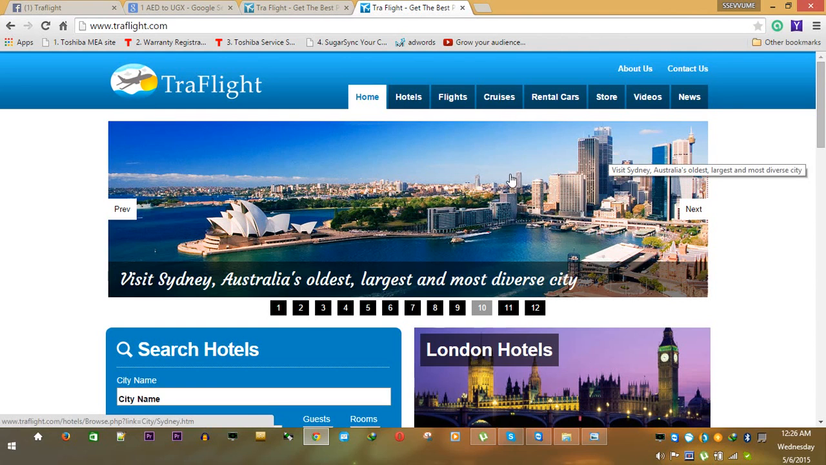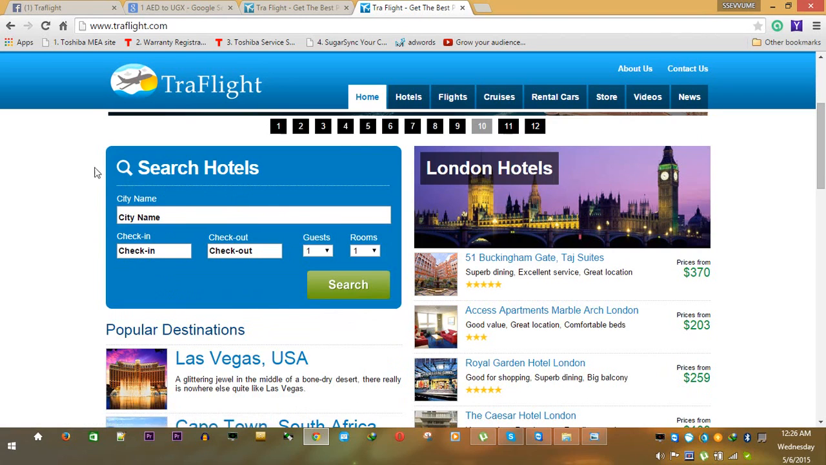Let me go through the homepage first. The homepage gives you a booking part. This is where you search for hotels. You simply have to enter the city name. For example, let me enter Kampala.